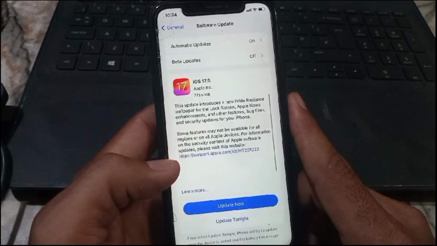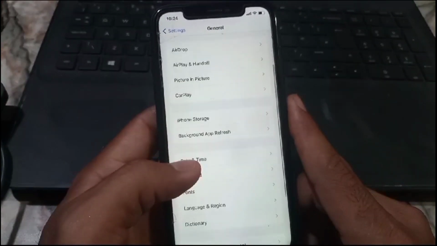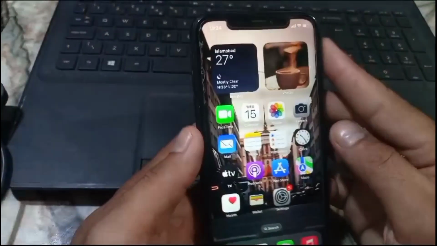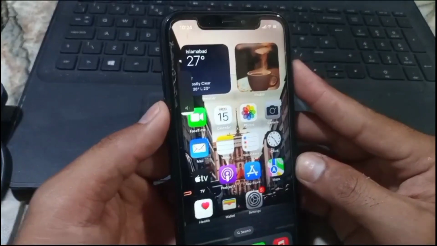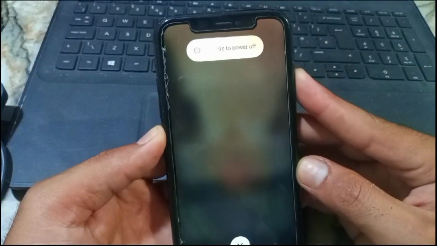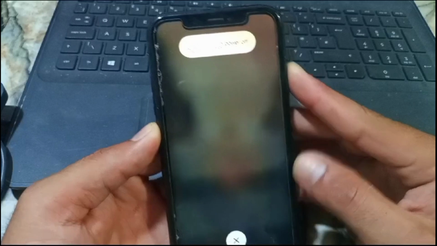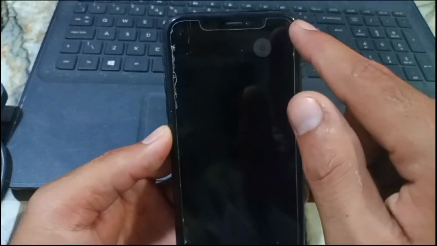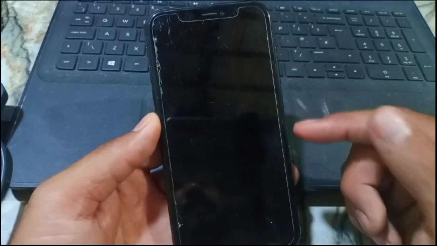Now update your software. After that, see the last solution, which is to restart your iPhone: press the volume up button, the volume down button, then press and hold the power button until you see the screen. Simply, guys, scroll here. You can see it, now turn it off. Now after a few seconds turn it back on. I hope your problem will be solved.